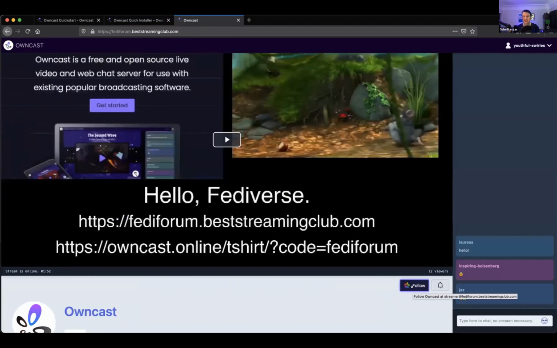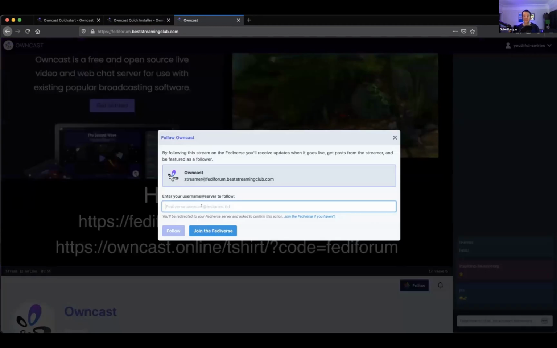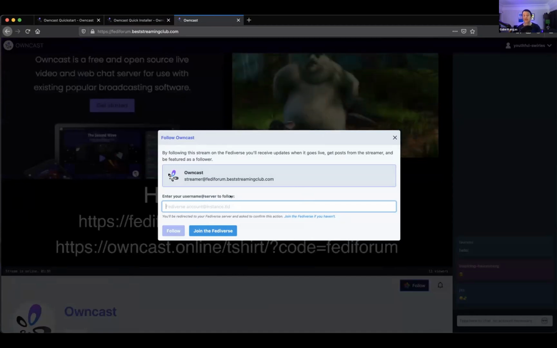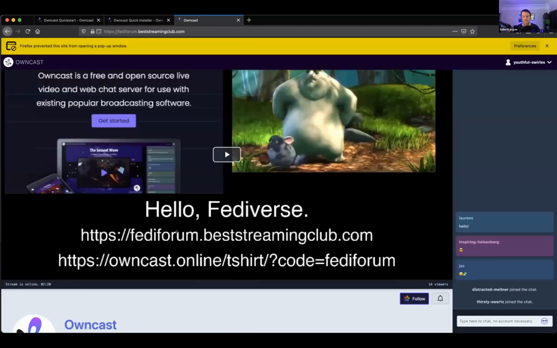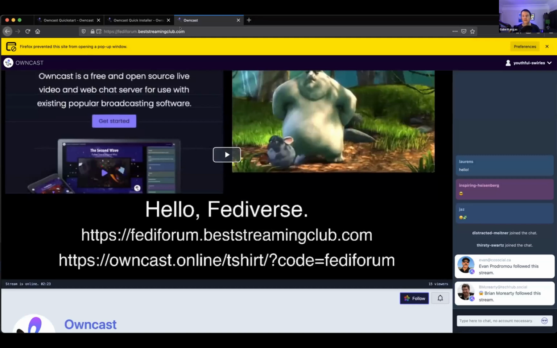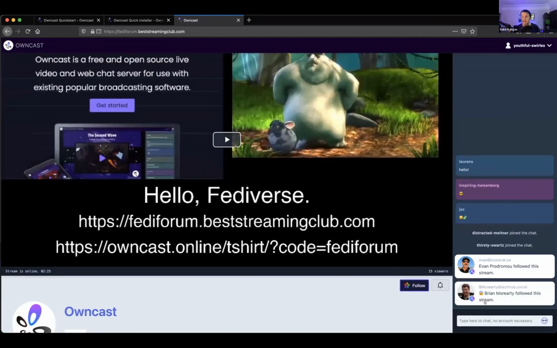So if you're on this page right now, go ahead and press follow, and you'll get something that looks somewhat familiar to follow modals on other platforms where you put in your Fediverse instance. And it will put you through the follow flow. I should have logged into my Fediverse account beforehand, but do that. Oh, Firefox does not want to open a pop-up window. Well, other people are following.